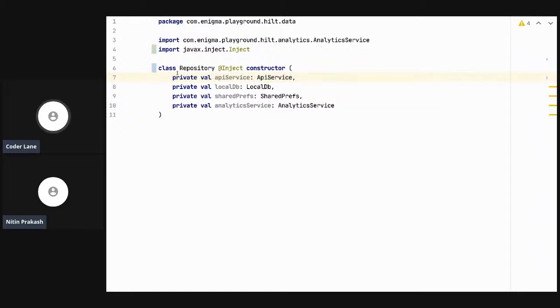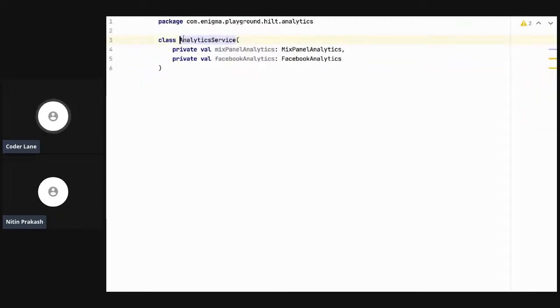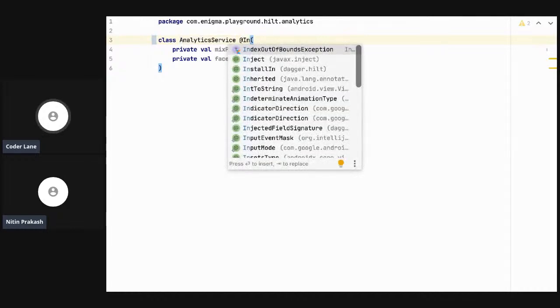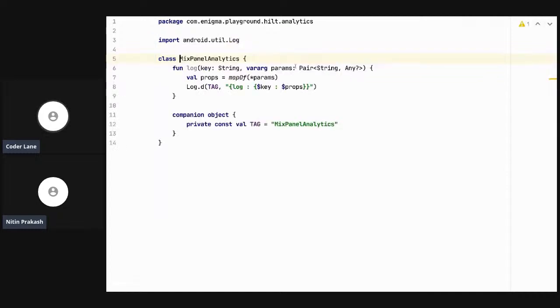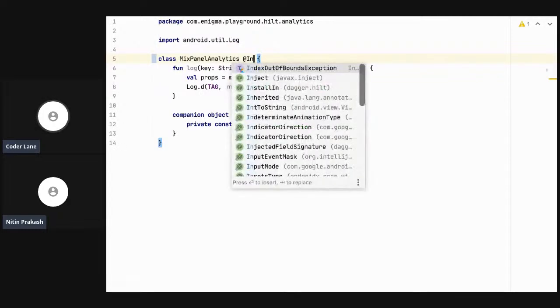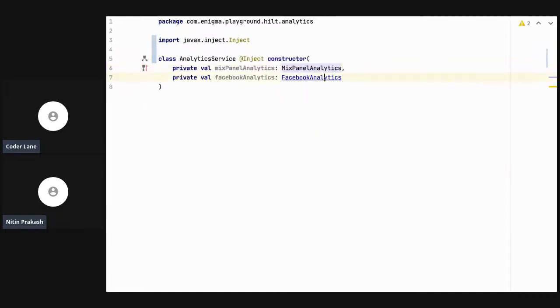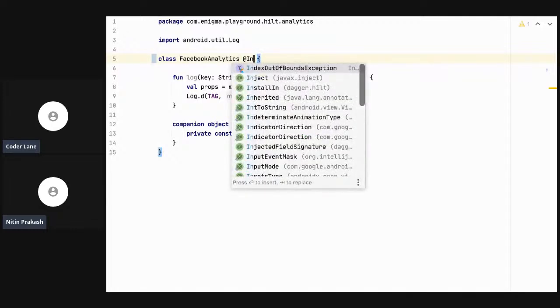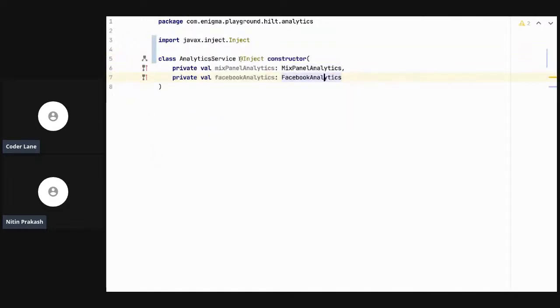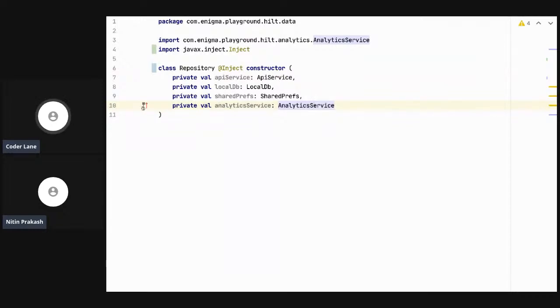Now this dependency requires further dependencies. It requires API service, local DB, shared prefs, analytics service. So I'll just target analytics service. I'll do the same thing here. I'll do @Inject constructor, and same with Mixpanel, @Inject constructor. So this part is taken care of. Now I have to do it for these three, right?